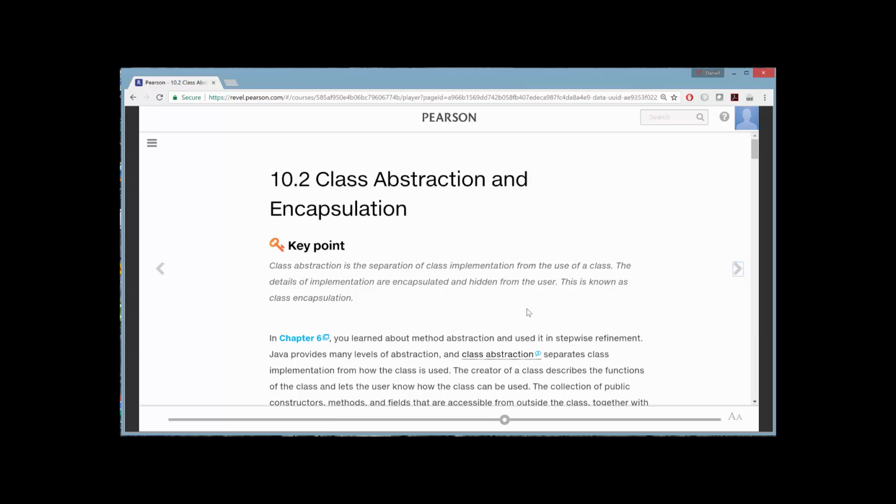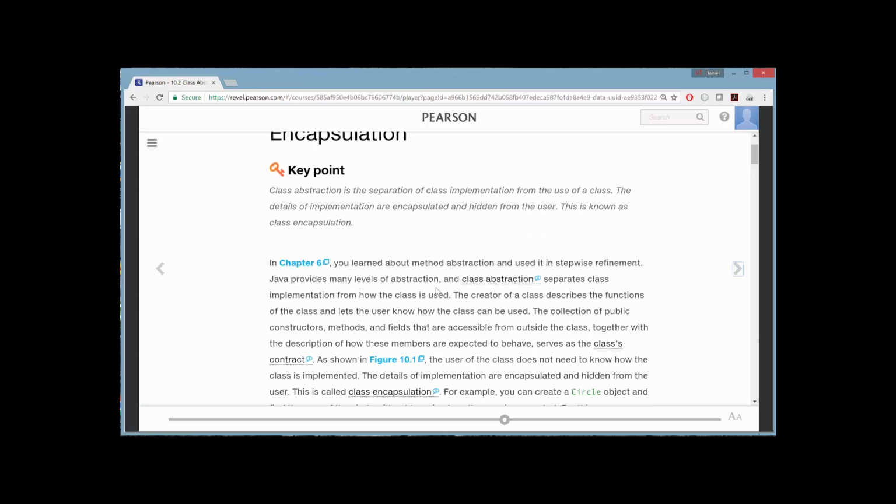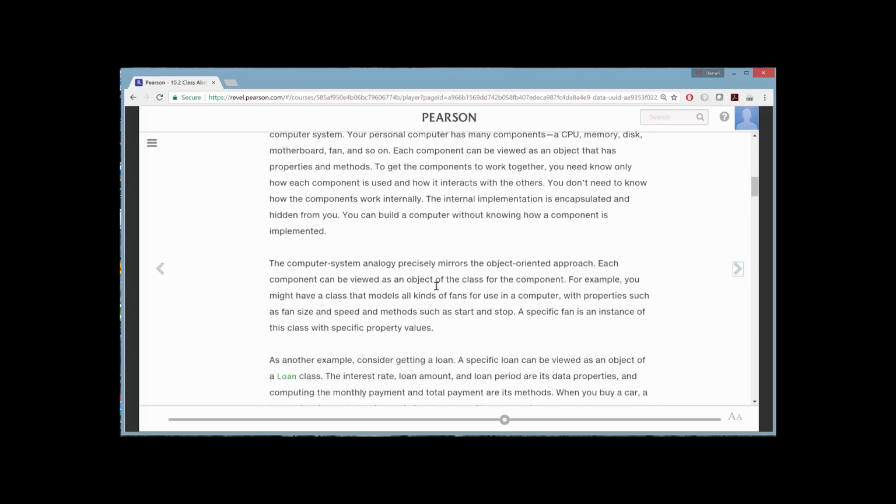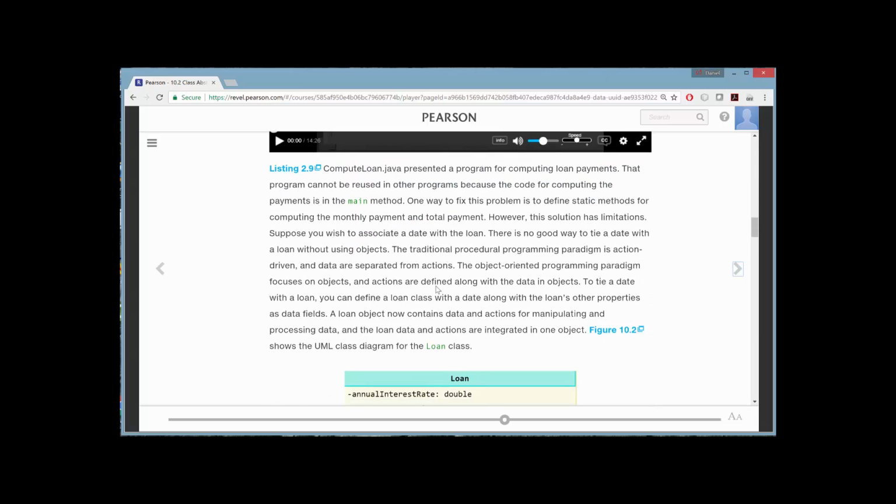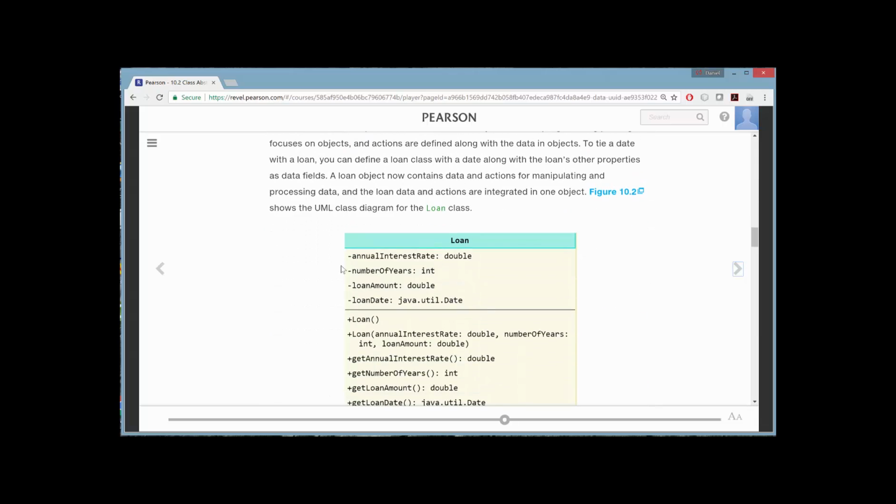In this section, you'll learn what class abstraction and encapsulation are, and we'll use the Loan class as an example to design a class and to get all the relevant information for the loan in one class.